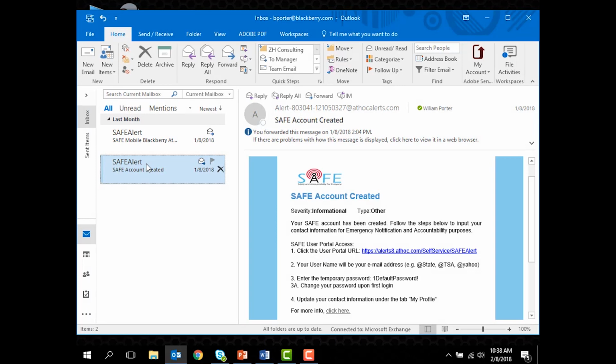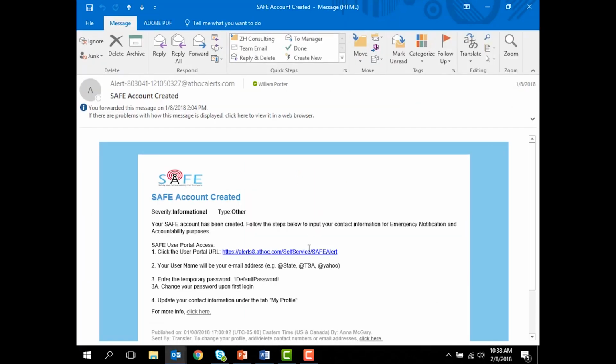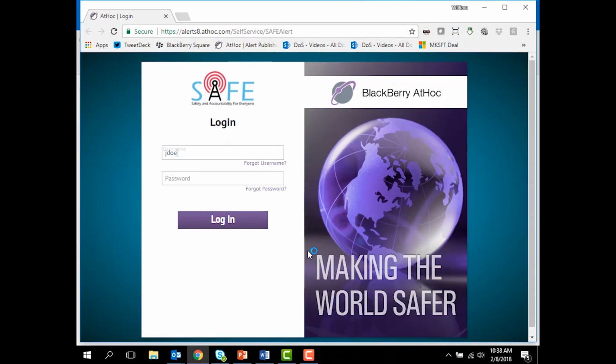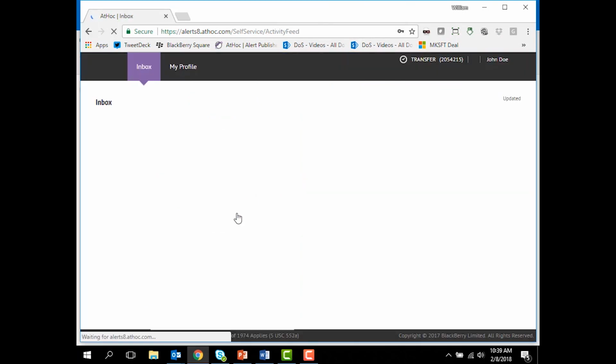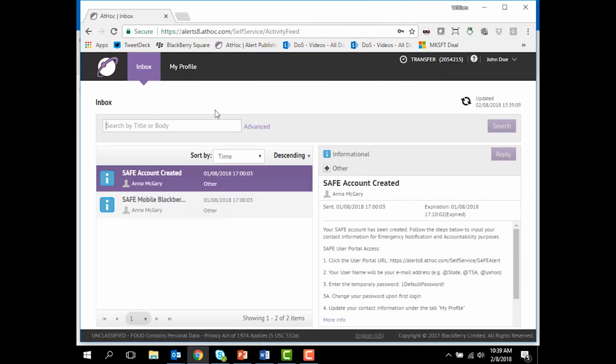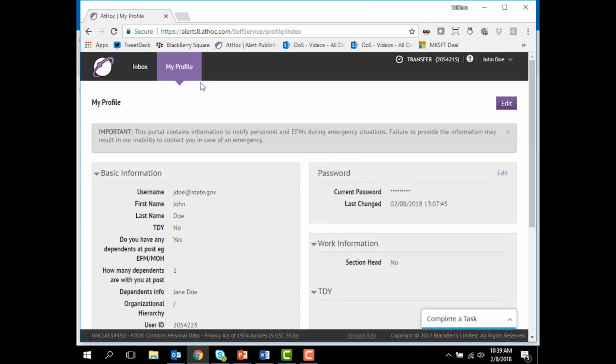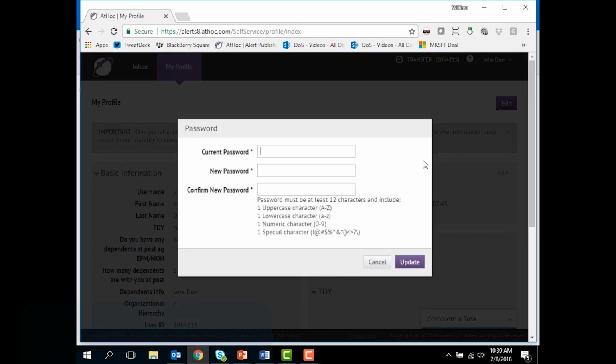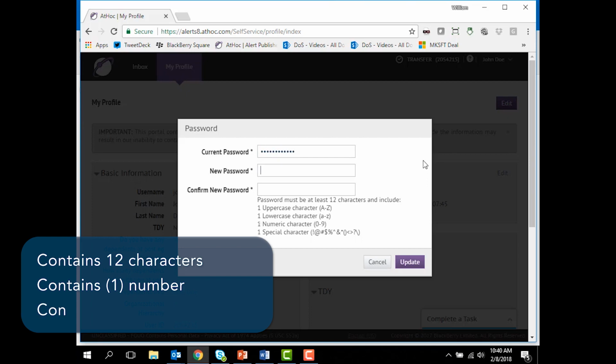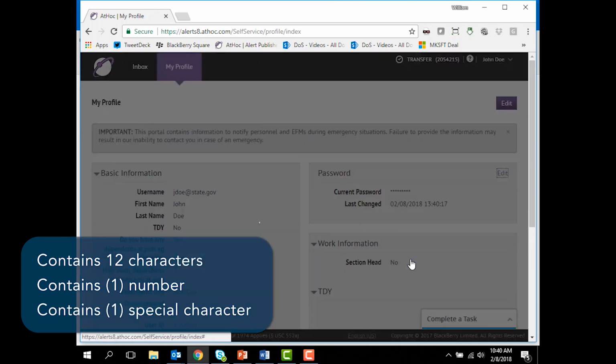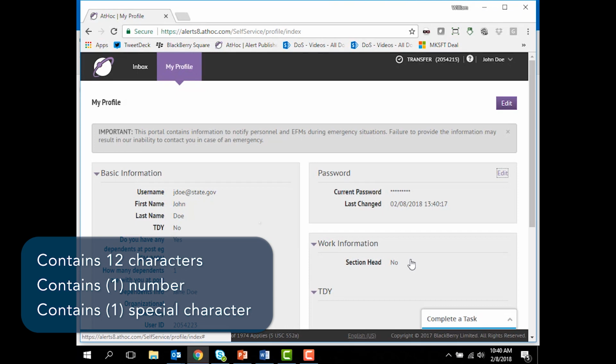Within 24 hours of an account's creation, two welcome emails will be sent out to your work or personal email. The first email you'll receive will let you know your Safe account has been created. The first time you go into the user portal, you will need to change your temporary password. At the top, click My Profile, and under the Password section, select Edit to create a new password that meets the security requirements of being 12 characters, containing at least one number and one special character.